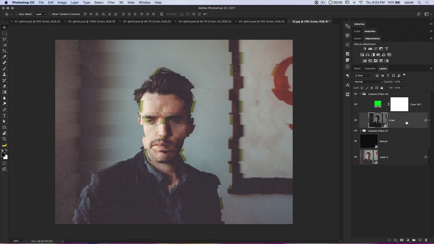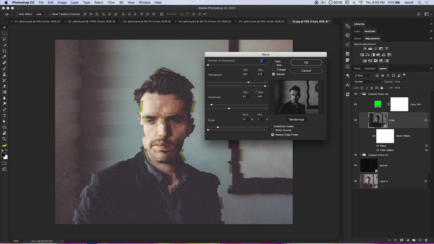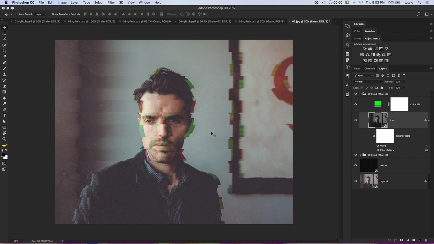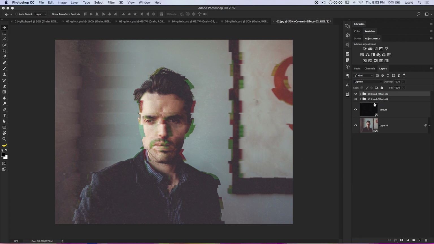And then here with the Lines Smart Object, we're just going to double click and adjust our wave filter that's been applied to this and extend the horizontal effect a bit and maybe randomize it a little more. Go ahead and hit OK. And now you can see that we're getting both some of the red and the green effects. So I'm just going to collapse that layer group.